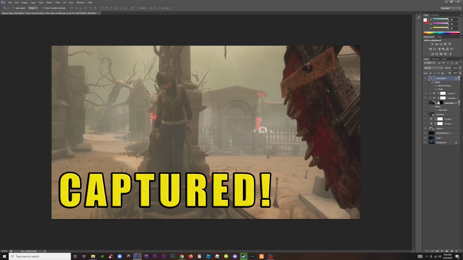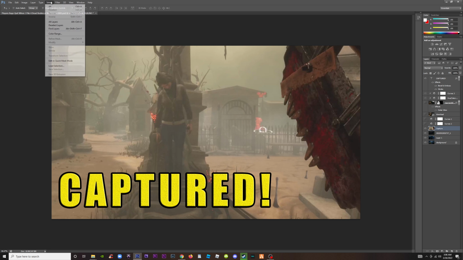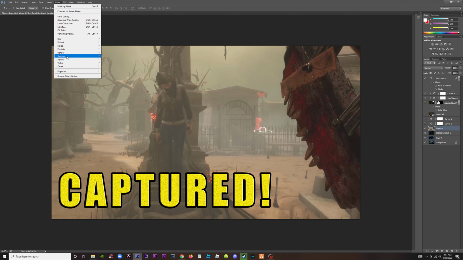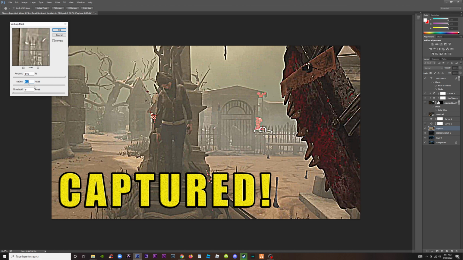So now I want to pop this. I'm going to have to rasterize it so I can actually run a filter on it: sharpen, unsharp mask, and you can change your settings accordingly, but I'm going to go real thick with the lines here to try to make everything pop a lot more. So you can compare off, then on, off, then on.